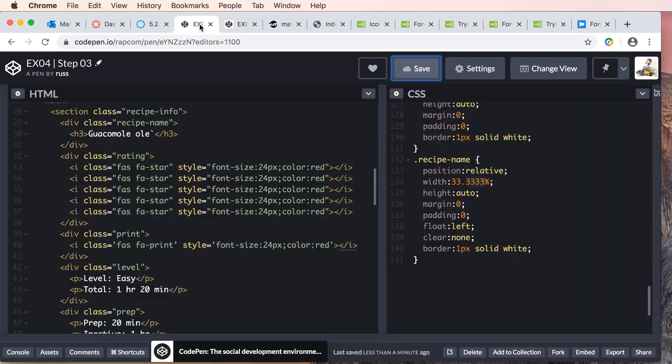So let's go back to our code, and what we're going to do is let's style our H3 now inside recipe name.